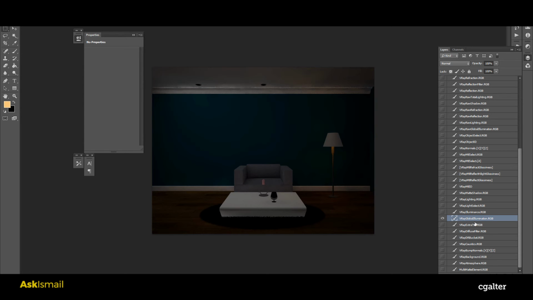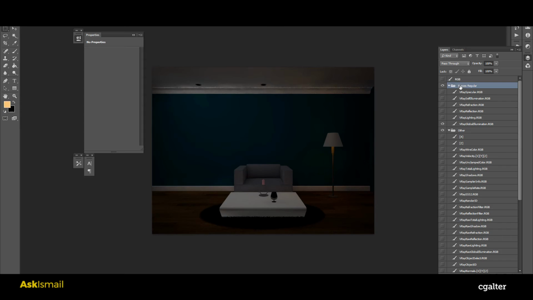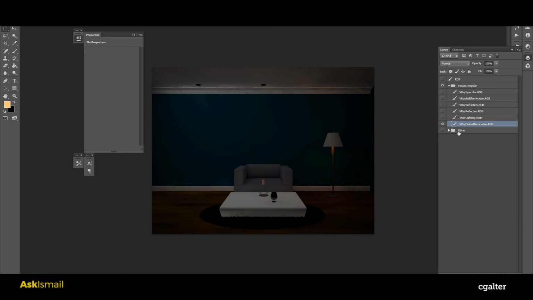So what I need here is the VRay global illumination. There you go. Okay, just to speed things up, I have shown those render elements. So I have the VRay specular, soft illumination, since we have soft illumination materials here in the scene. And refraction, reflection, lighting, and global illumination. Okay, so I can now just close this on other and keep just those.